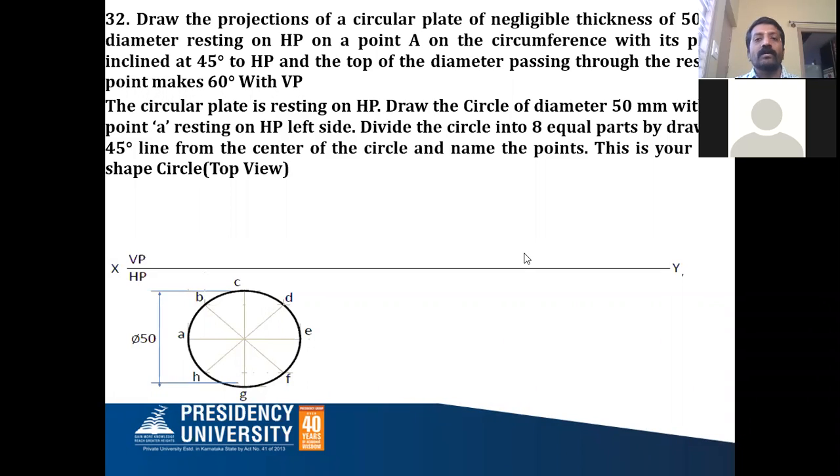So here what you can do is, he says it is resting on any one of the points, specifically a given point here. It's resting on HP, which means you have to draw the true shape diagram. You have to draw the true shape diagram on HP, that is nothing but the top view.